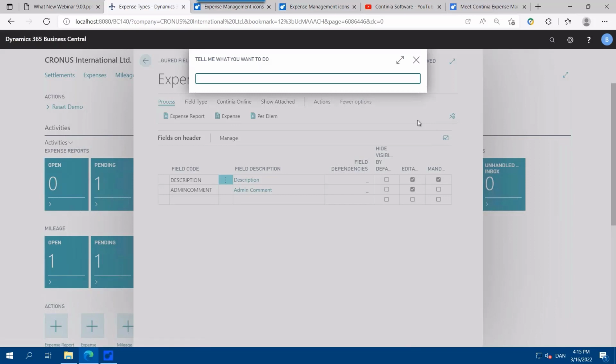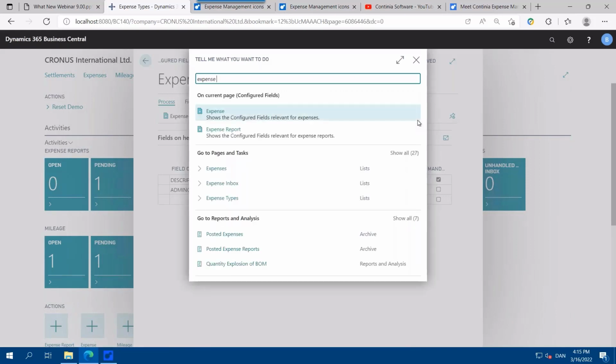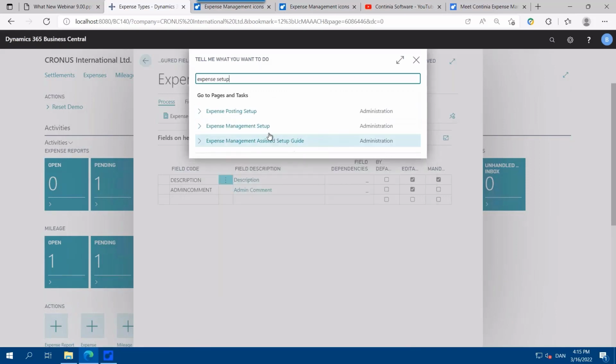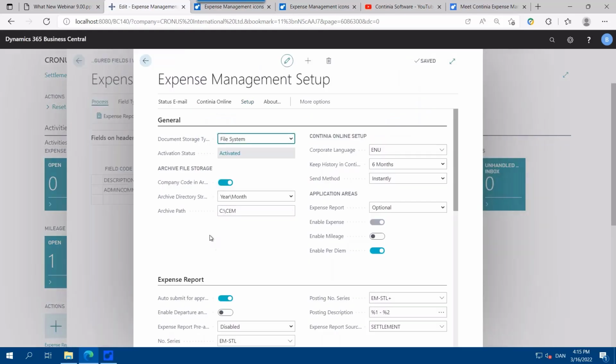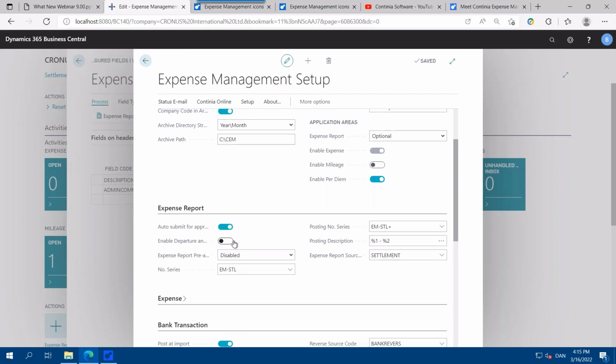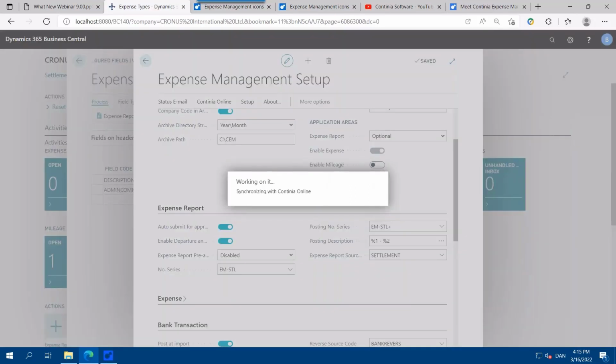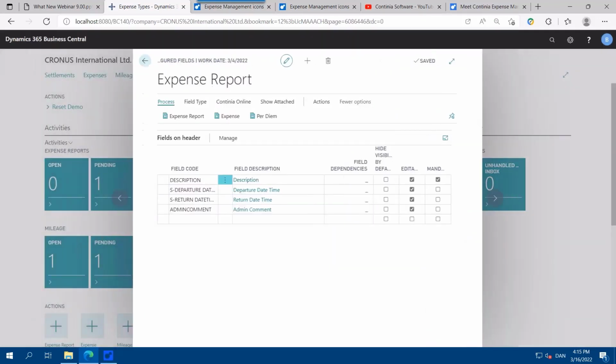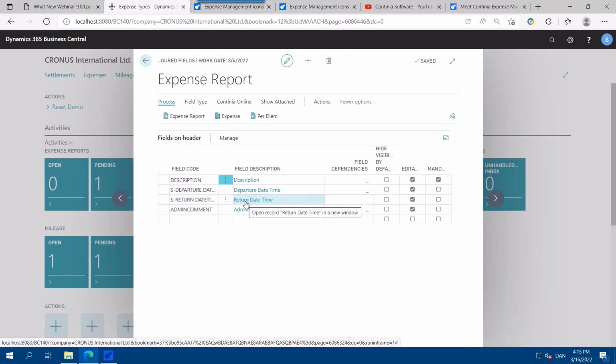If I go to the expense setup and add the field, enable departure and return date and time, I'll just jump out of this and it synchronizes automatically. We don't have to remember this, and it has added these two fields automatically. Previously, you had to write a note and remember to add these fields manually. So this is happening now automatically.